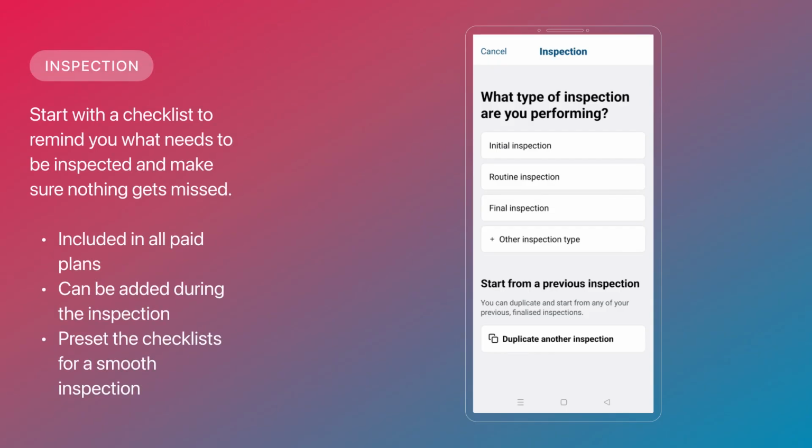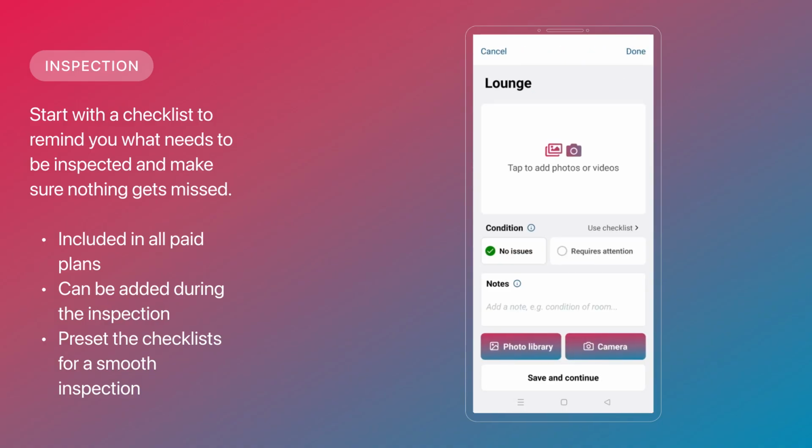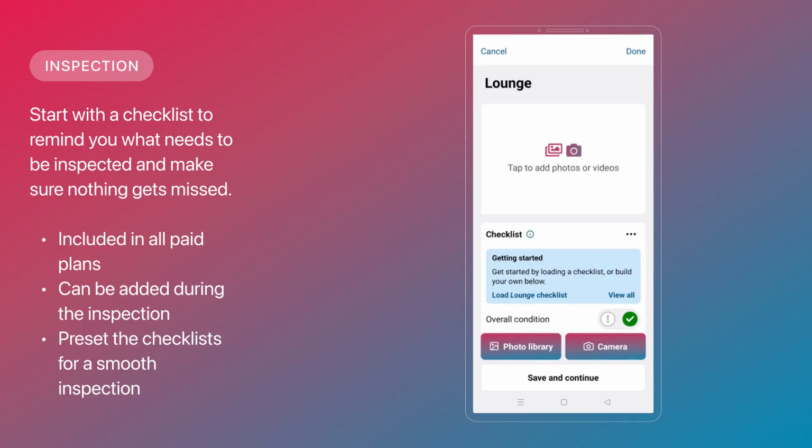You can choose the inspection type or make your own. For this demo, I'll do a routine inspection. I'm going to inspect the lounge. You can use a preloaded checklist, create your own, or build one as you go.